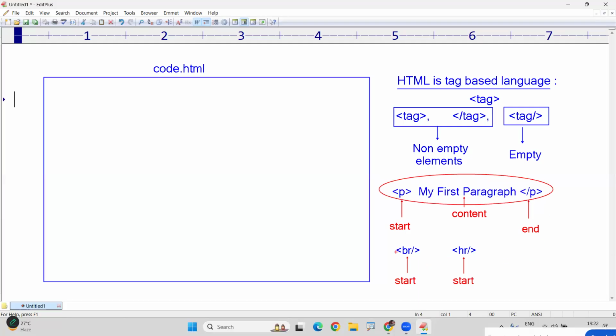Content is there. Just for break, what content will you write? Break means what? It will just break that line and send the cursor to the next line. And for drawing the horizontal line, what content will be there? So remember, two types of tags are there.